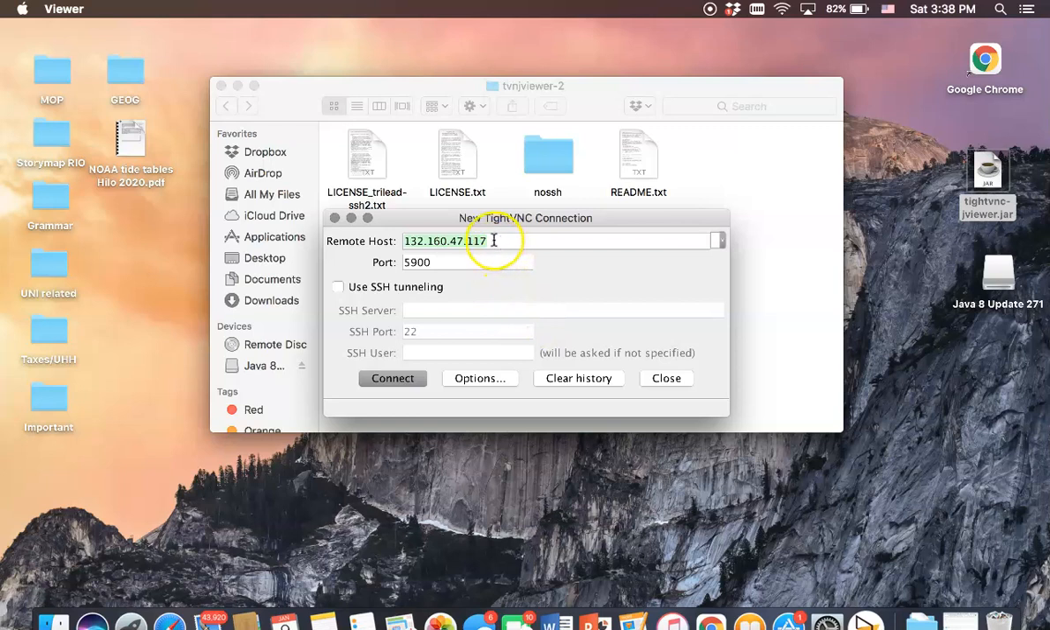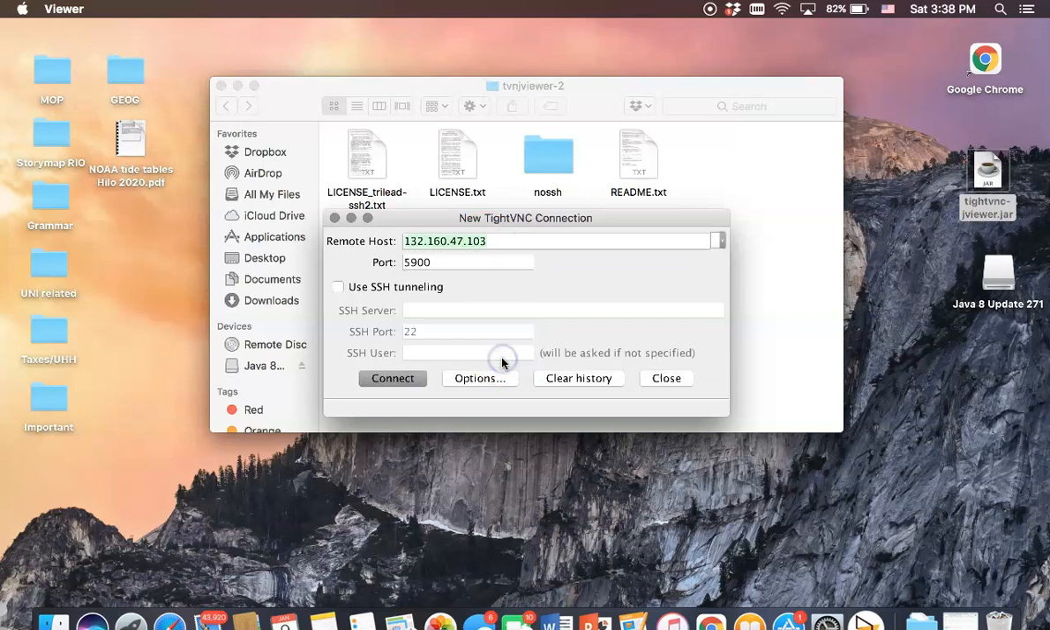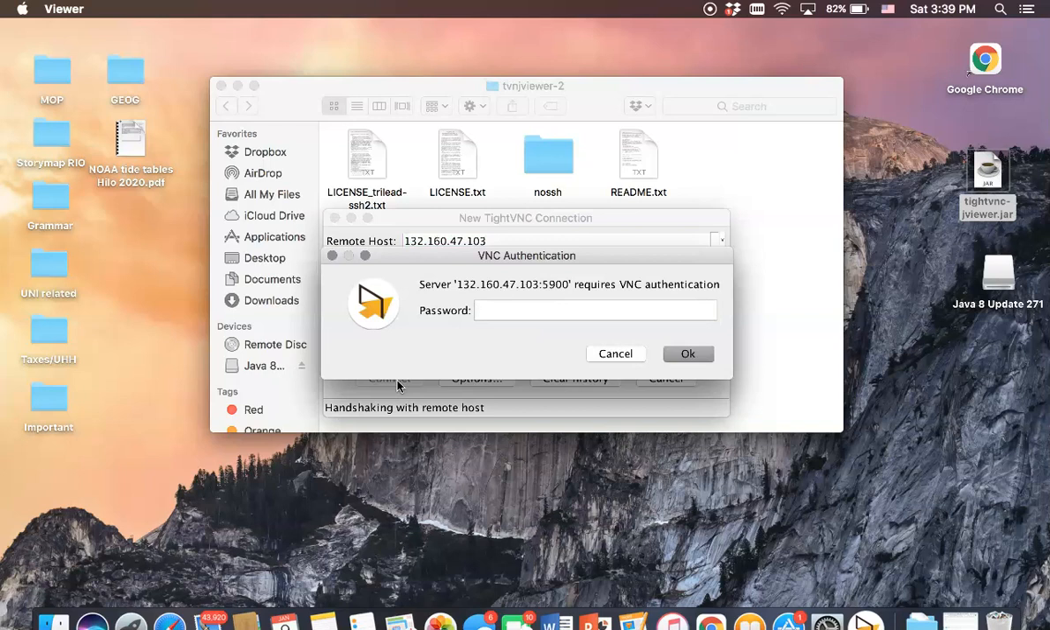So right here is your IP address for the computer that you're assigned to in the classroom. We're actually going to do this one, 103, and then just try to ignore this. Sometimes it might be finicky. You might press this guy, make sure it lines up 103, and then port 5900 and connect. And then this will be the password that you were given along with your computer.